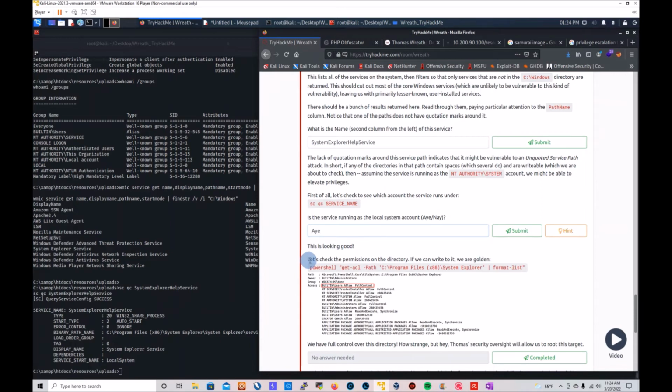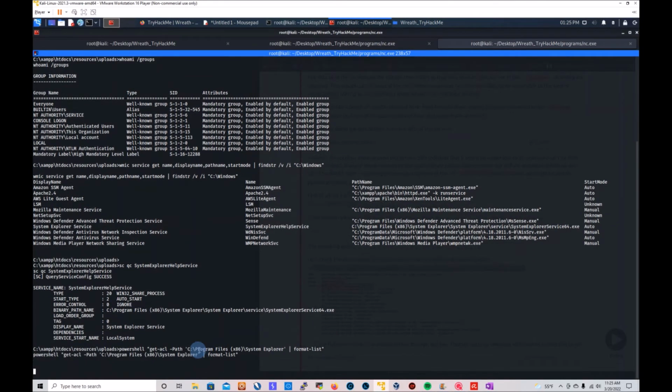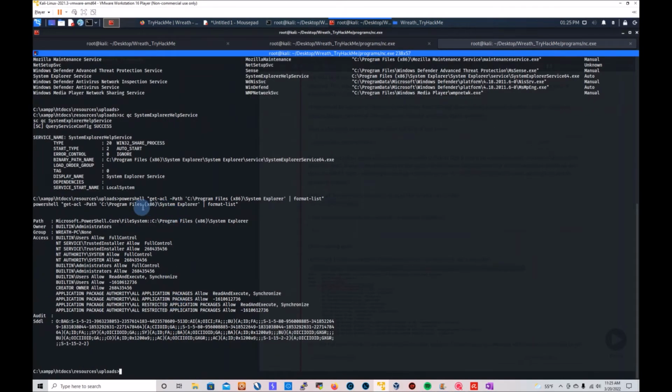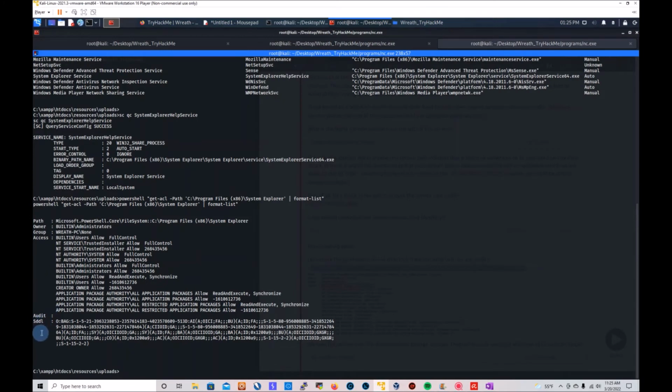Let's check the permissions on the directory. If we can write to it, we are golden. So I missed a letter like a doof. All right. Okay, so what are we looking for here again? Check permissions if we can write to it. All right, so how do we determine if we can write to it?